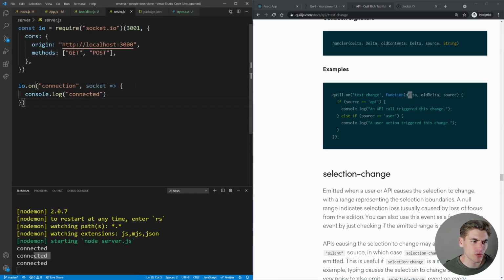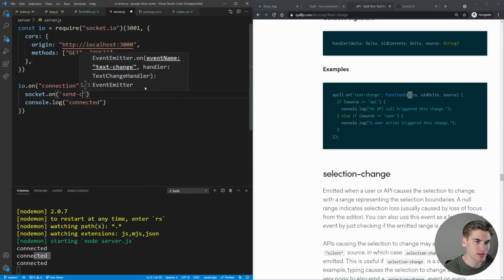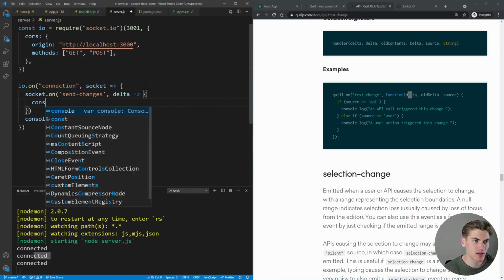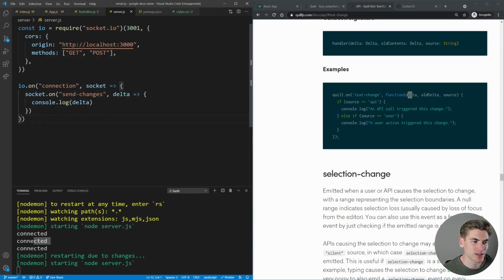So over on our server, what we can do is actually listen to that. We can say socket.on send-changes. We want to run some code. And remember, we're getting that delta passed in. And for now, I'm just going to console log out the delta to see what we're working with. We'll get rid of this connected message here.